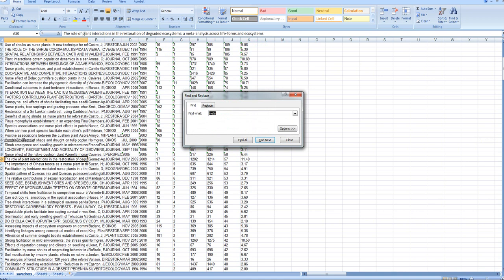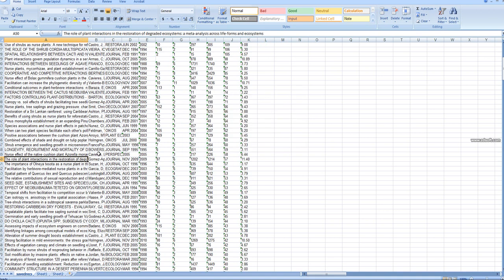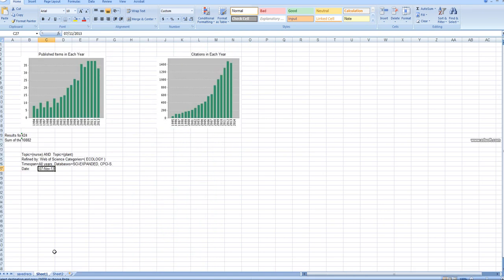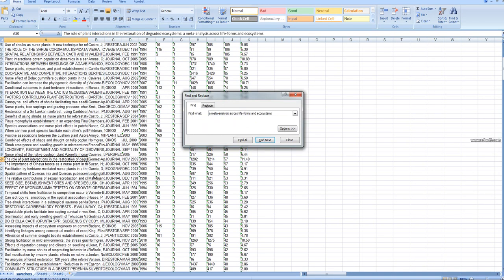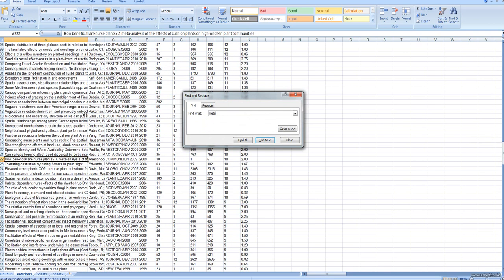Oh, there's another one. Role of interaction. Restoration of degraded ecosystems analysis. Again, life forms and ecosystems. Probably relevant to my topic. Copy. Paste it into my other sheet. Do it again. Anyways, you can do this over and over again, but you get the point. So you're looking for meta-analyses and systematic reviews that have been published on the topic before.